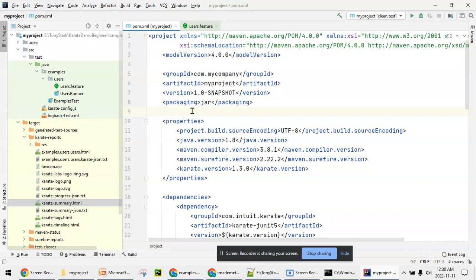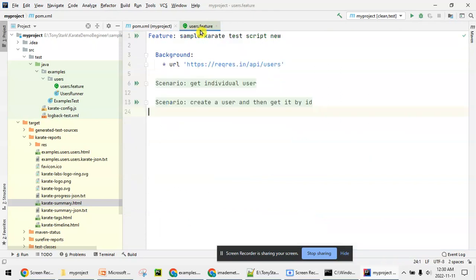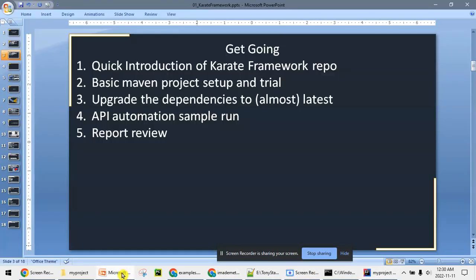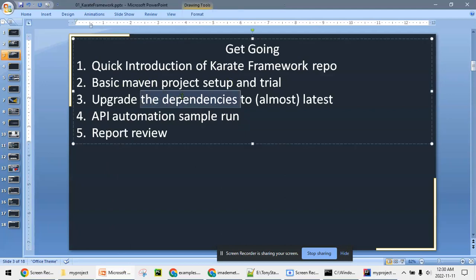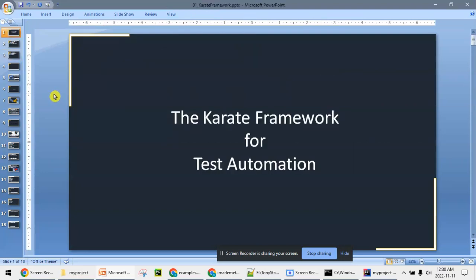Okay, so now we have used almost the latest version of Karate JUnit 5, and we have run two scenarios. So, quick introduction, basic Maven setup done. Dependencies we have upgraded to almost the latest one, and we have seen one API automation sample run, and we have seen the report. Now this is a very basic introduction for this video series tutorial. In the subsequent videos we will see many other details as explained on their website. Thank you.